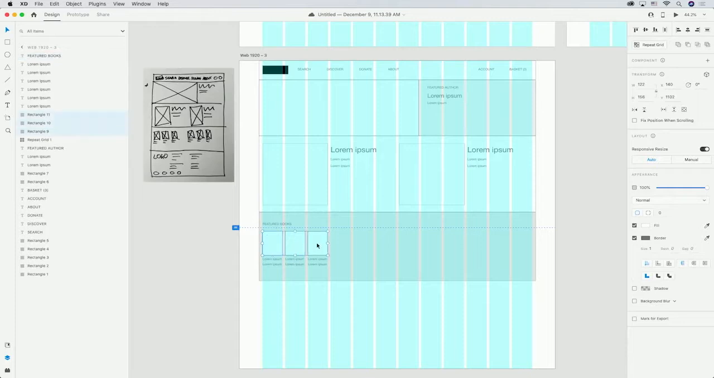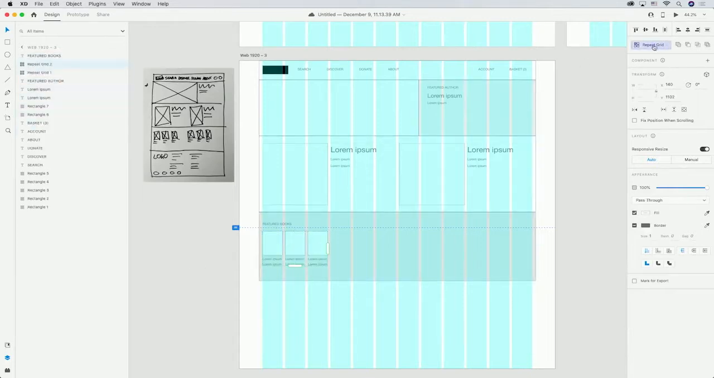Just like last time, once I have all the elements highlighted, I'll click on the Repeat Grid button and then drag the vertical green bar to the right to make additional copies of the group appear. And you can see that there's not enough space between these book covers, so I can hover over the Repeat Grid and then just increase that spacing between them, like this.